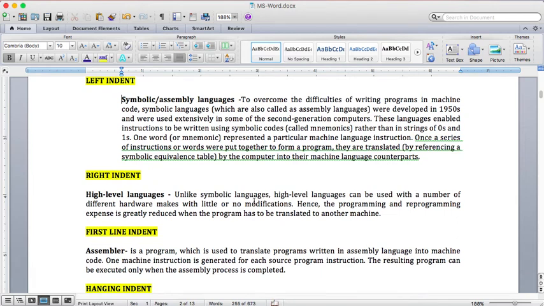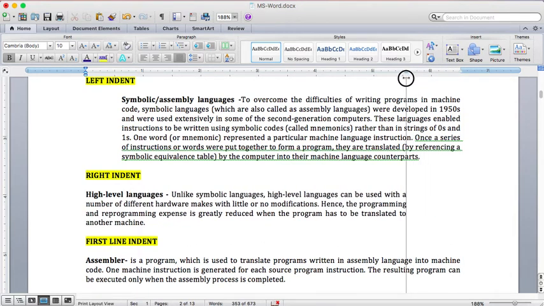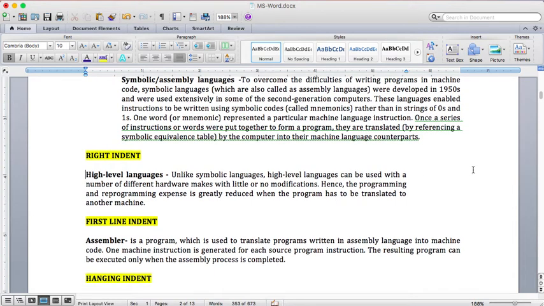If I want to right indent, what I have to do, I have to just put my cursor here, and this is my right indent. I can just move it, and I'm able to right indent my paragraph this way. So basically, I'm constraining my paragraph on the right side. I'm telling it that it cannot move beyond this.